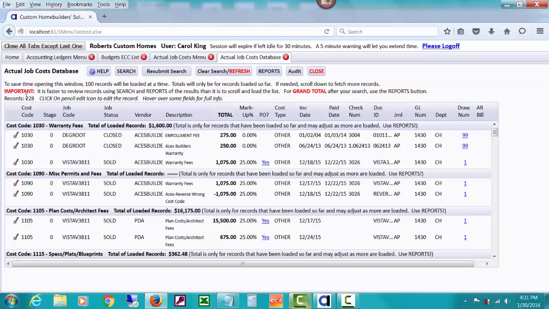Now you can see here that we only have 228 records, which isn't very many because this is just our demo and we don't have very many job costs posted, but you can see here they're sorted by cost code, and it says the cost code title, by job code, and by database we mean there are separate searchable fields, like for the job, for the cost code, for the vendor. So say you wanted to look up how much you'd ever paid some vendor for job costs, you could do that with your search features.